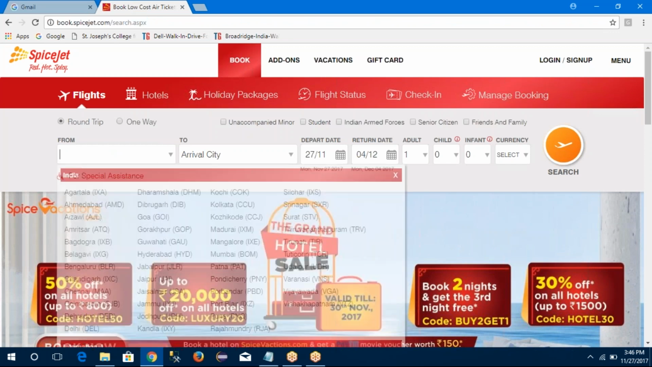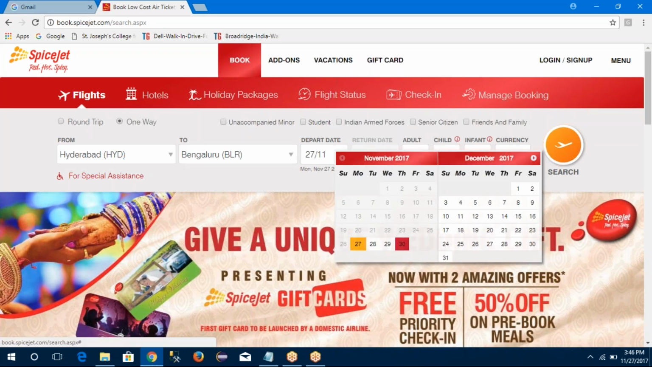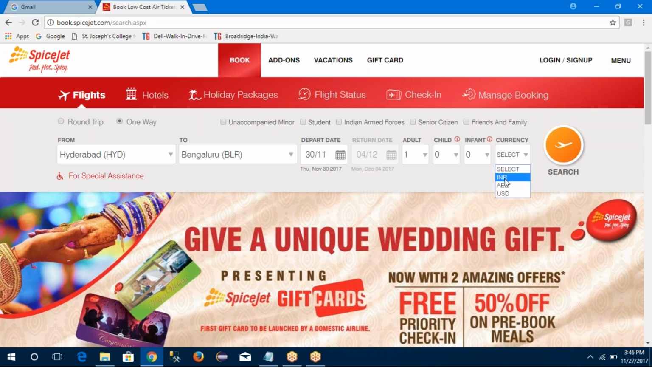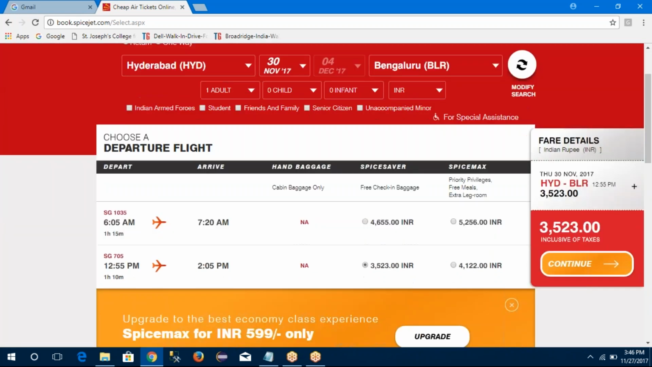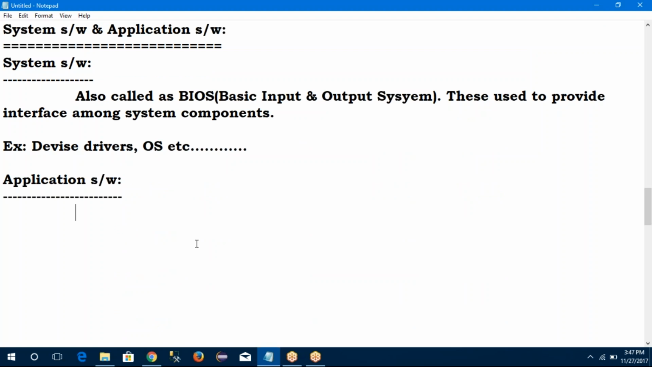Suppose I am searching for one way Hyderabad to Bangalore flights. Where will the data come from? The data is not available in my machine. It will come from the SpiceJet server. So we are taking data from their server. This flight information is not available in my machine. No, all this data is available somewhere else, on their servers. So I need to take that data. So we need some application software. That is called a front end. We can also call it a front-end application.